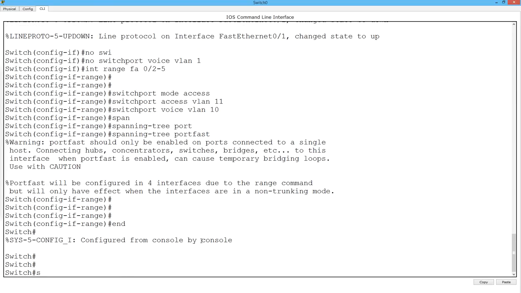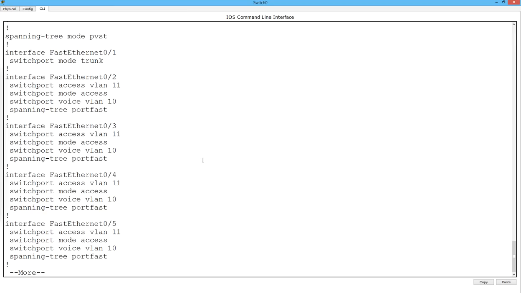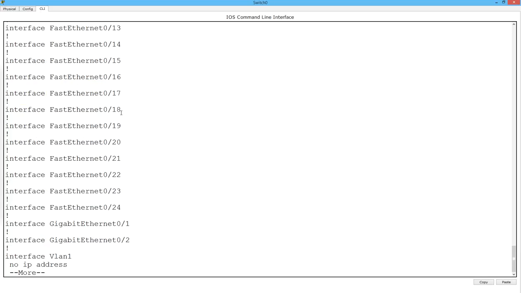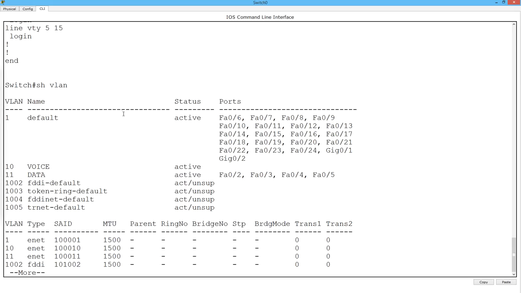I'm going to end this configuration, do a show run, and just walk you through what we just set up there. Really all of the work happened with these interfaces. The interface between the switch and the router is now a trunk. The switch will use VLAN 11 for data, so that's what the PCs will be using, and they'll be using 10 for voice, and we turned off spanning tree for those. Down near the bottom, or if we do a show vlan, we can see we've got VLAN 10 and VLAN 11 for voice and data.